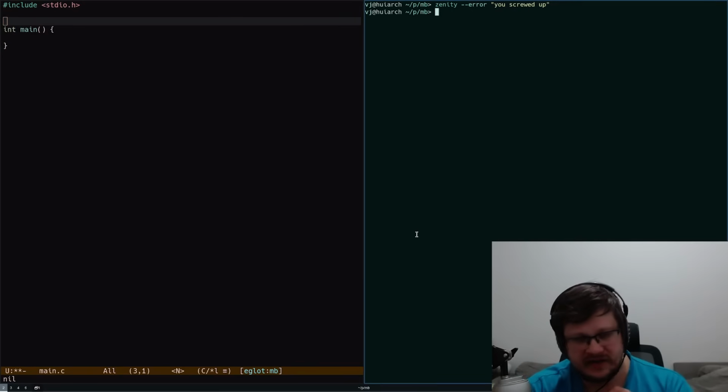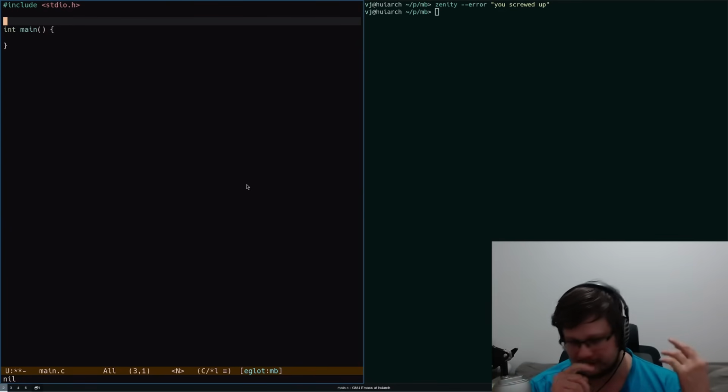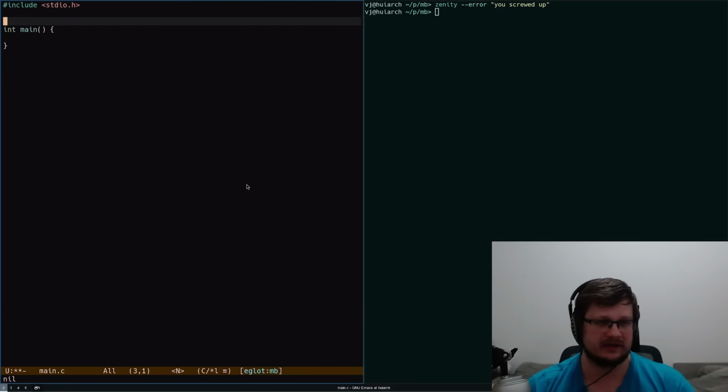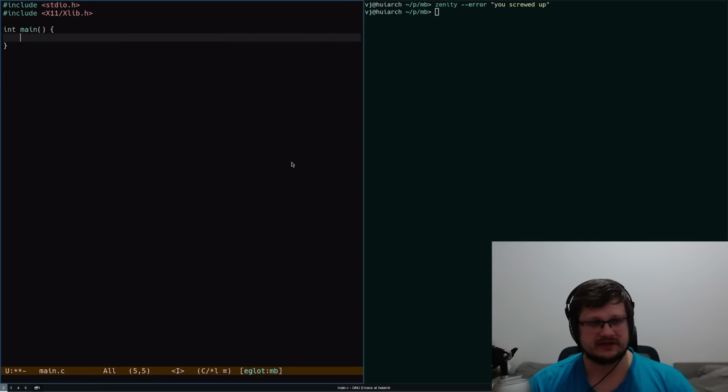The least common denominator, of course, being X11, which is installed on literally all Linux desktop computers, even those that run Wayland, because there are still a lot of applications that are not ported to Wayland, like video games and stuff like that. So yes, with that said, let's include libx11, which is usually namespaced under X11/Xlib.h. And yeah, let's just start.